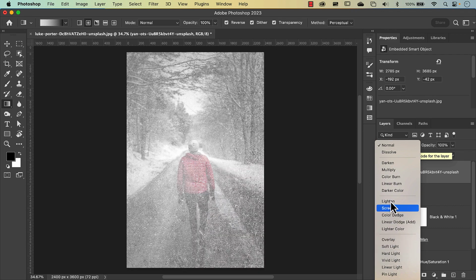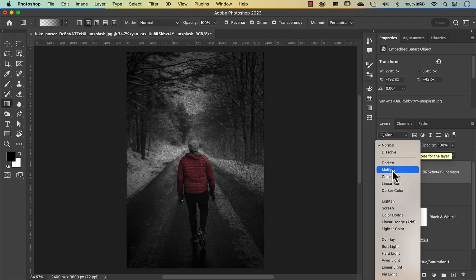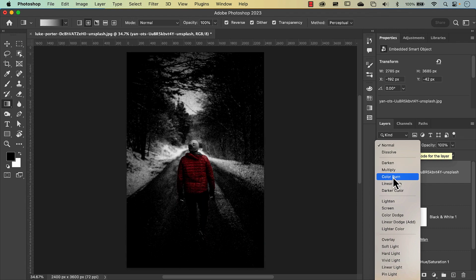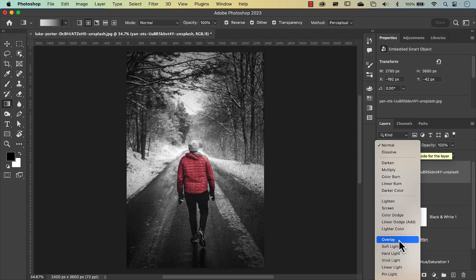You can choose any blend mode that you want, darken, multiply, etc. It just depends on the look that you're going for. I'm just going for a subtle look, which is why I'm going to choose something like overlay or soft light. Soft light is a bit more subtle than overlay, so I'm going to choose that.